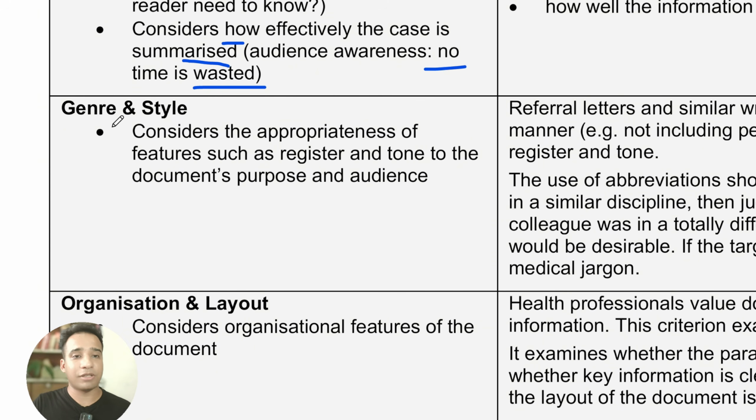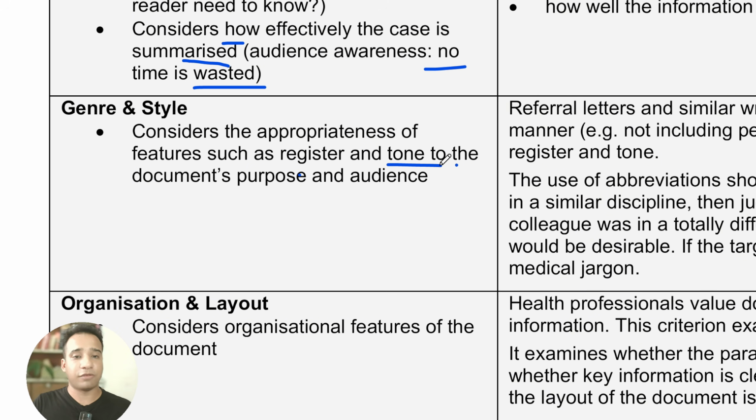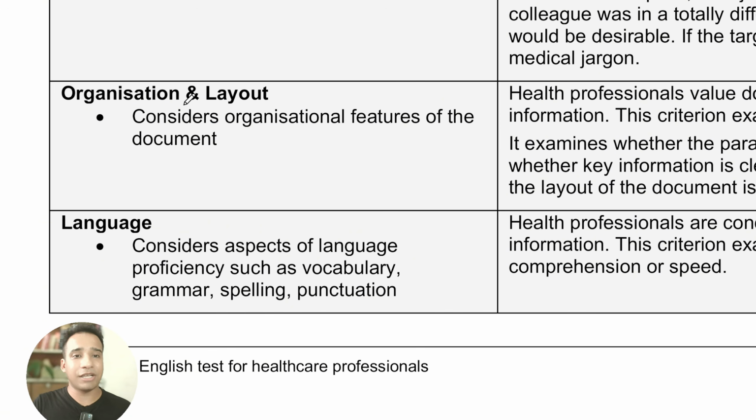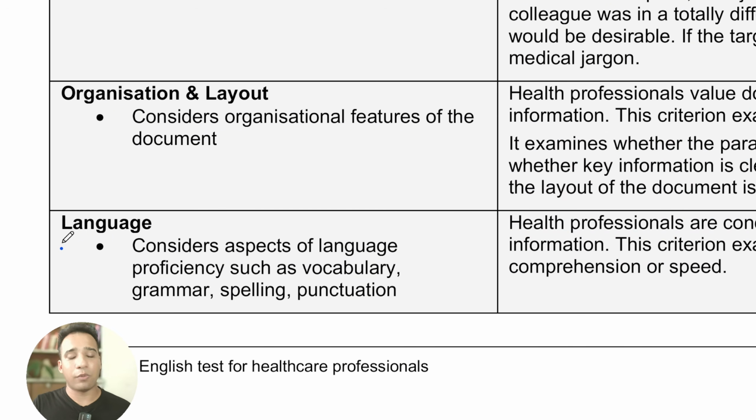Fourth one, genre and style. Here, remember, this letter is a formal letter, so you have to be careful about the tone of your document. Number 5, organization and layout. We've discussed the layout. You have to keep in mind how you're going to write that. First comes the name of the doctor, then address, and you keep going according to the layout. Last one, language. Here it's more about your grammar, your vocabulary, spelling, and punctuation.